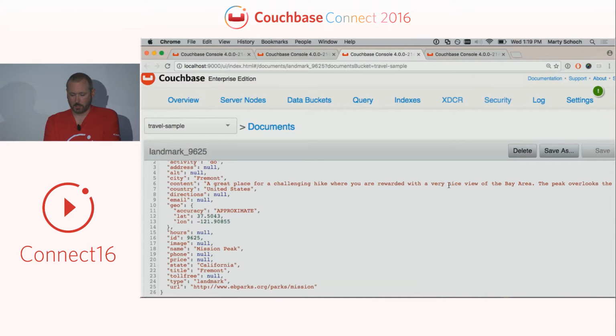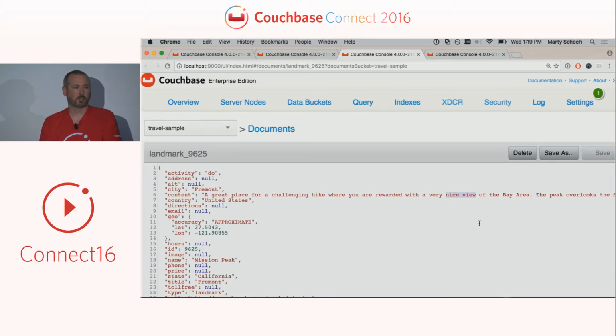And we see, right there, the phrase nice view appears inside, in this case, the content field. And again, this was a type landmark. All right? So again, it shows how easy it is to get started. We didn't really configure anything. We didn't know anything really about FTS. We just picked a bucket and pressed create full text index. That's how we recommend all of you to get started.